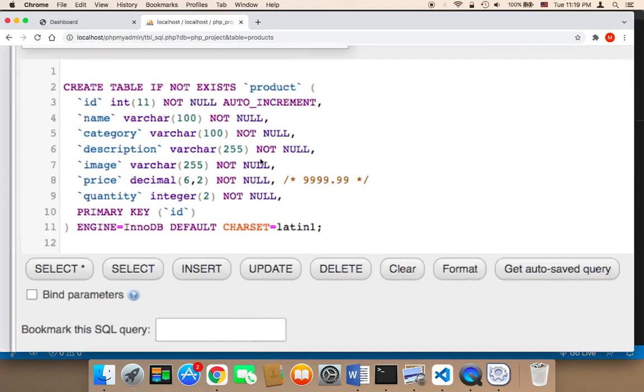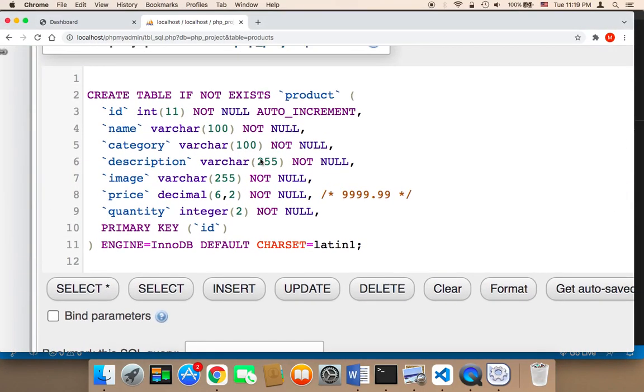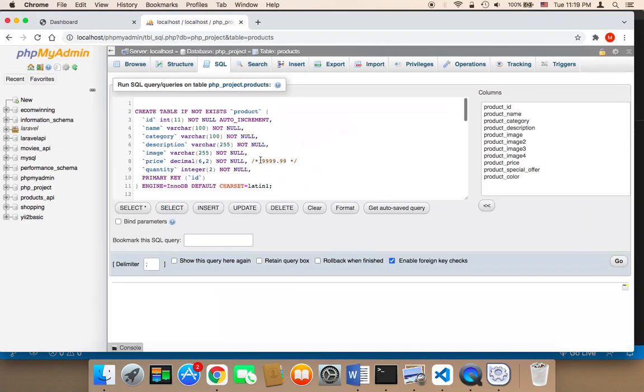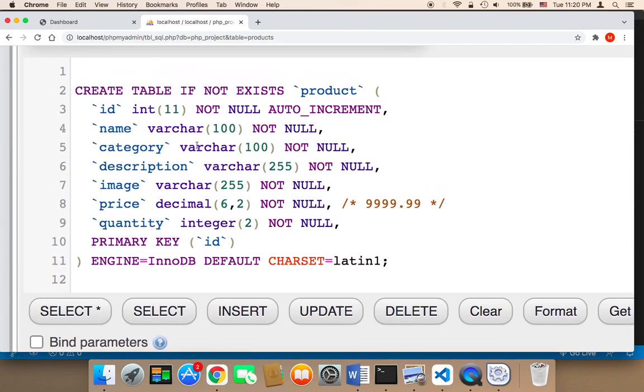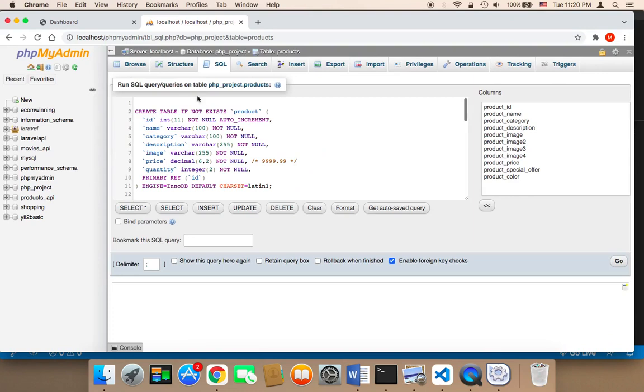Welcome back. Now what we need to do is insert a few tables. We need to create a few tables in the database in the PHP project database. To do this, I have this SQL code. You need to select the database.